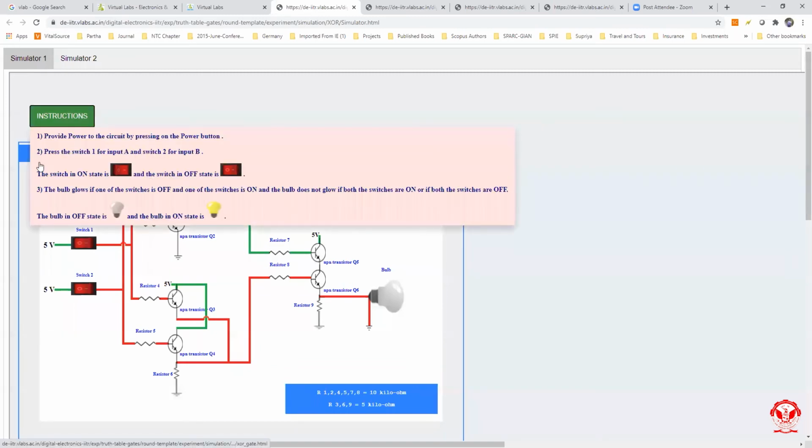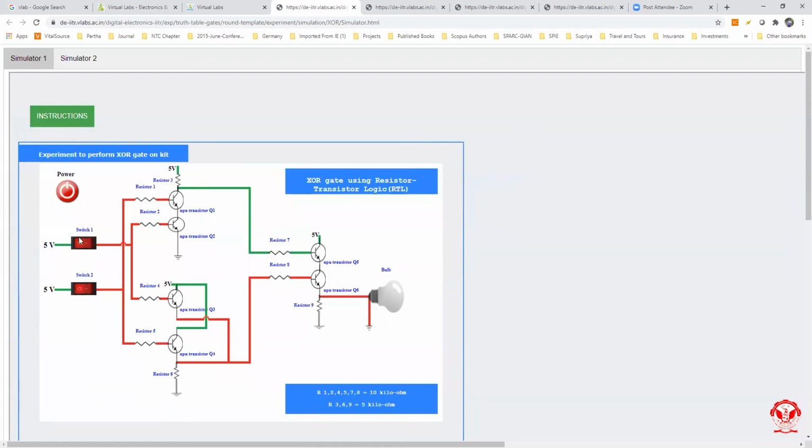What is our second step? The second step is to press switch 1 for input A and switch 2 for input B. Now we can see that it is already in the 0 and 0 state, and the output is 0 here because the bulb does not glow.